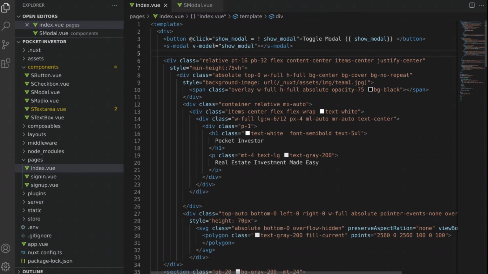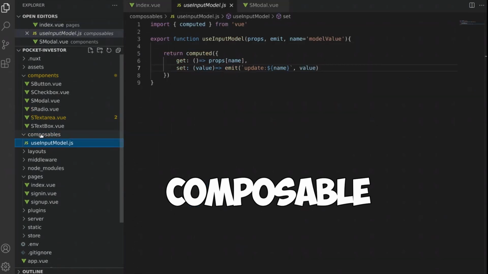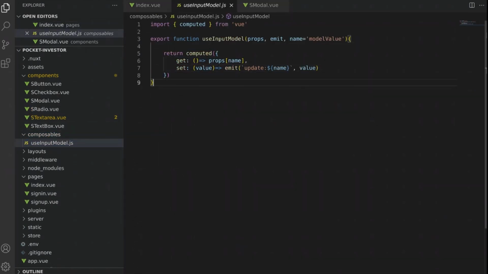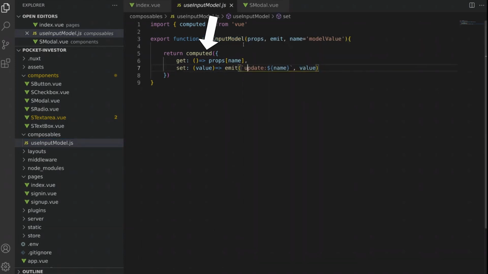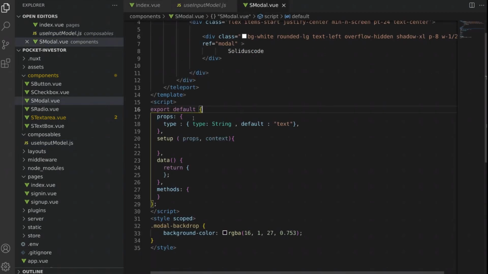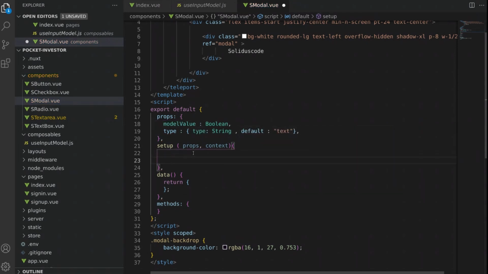Now, to get v-model to work, I'll need to make use of a composable that I created as part of Pocket Investor, my real estate investment calculator episode series. Now, this composable returns a computed state property that has both a get and a set method, and it's going to v-model a prop called modalValue. So essentially, for Nuxt, it auto imports this.